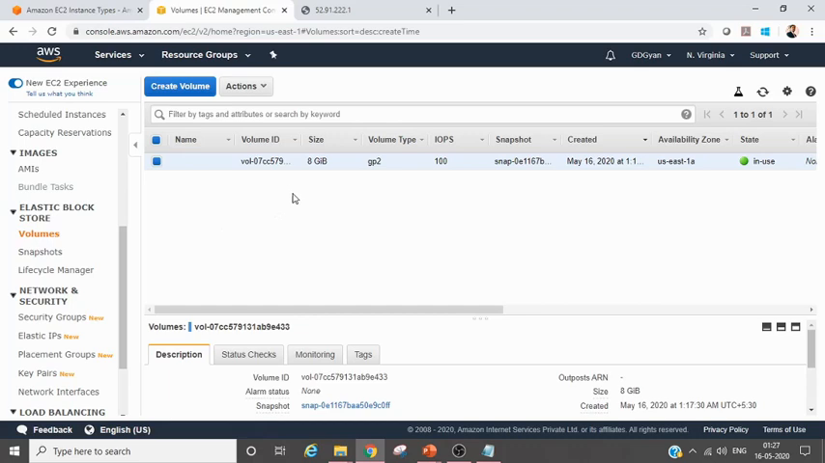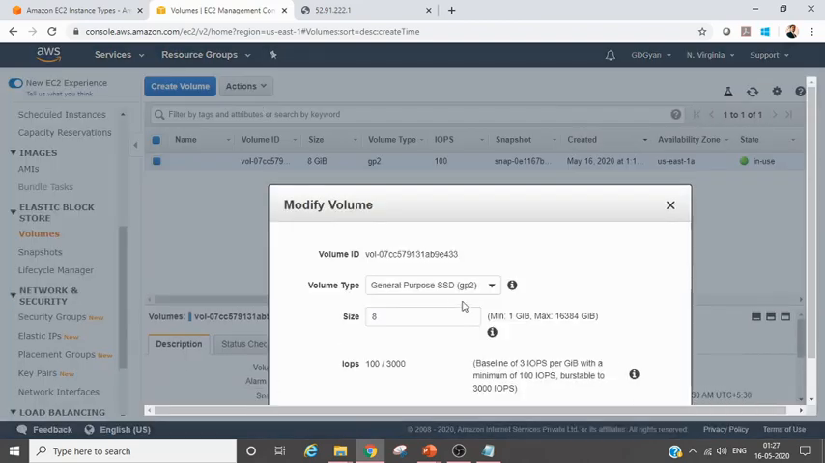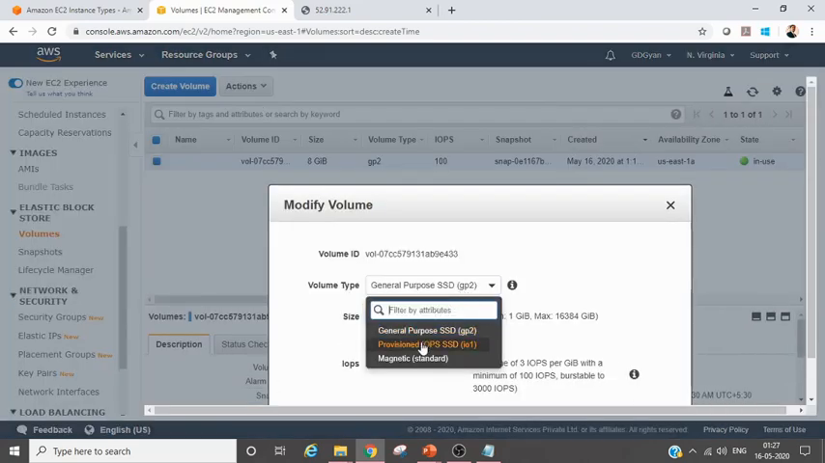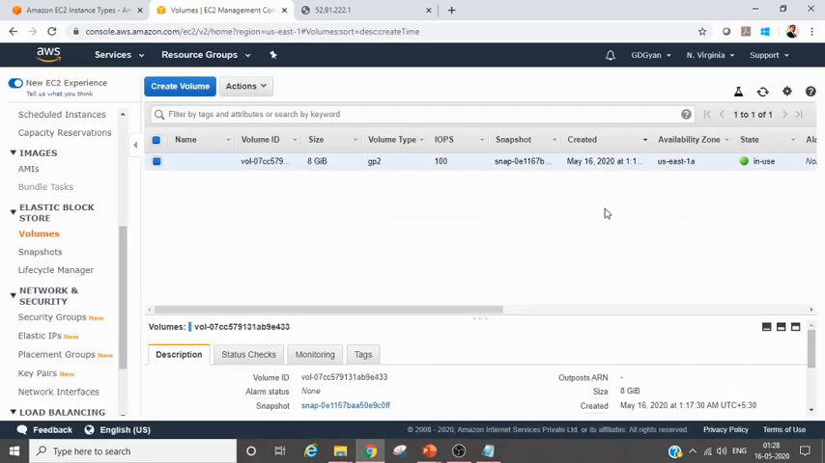Now this is the EBS block device that we have in use, right? So let's go to this one, modify the volume. I can change it from general purpose to provisioned IOPS or something. This is what I'm going to show you. I didn't stop the EC2 instance, but I can change this thing. So you understand this? Yeah.